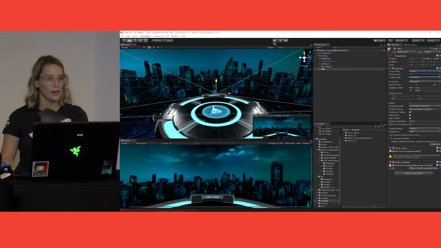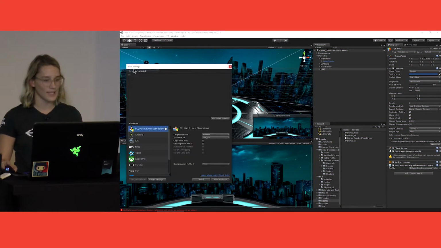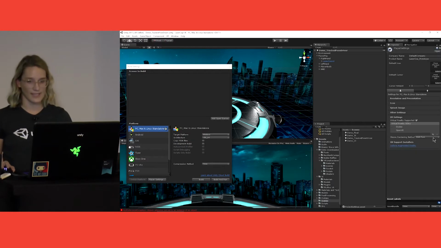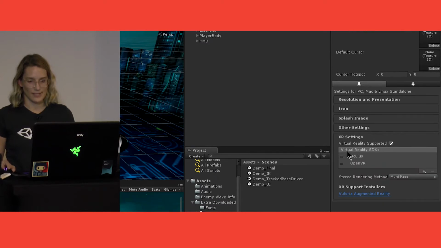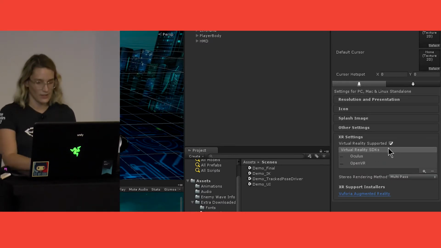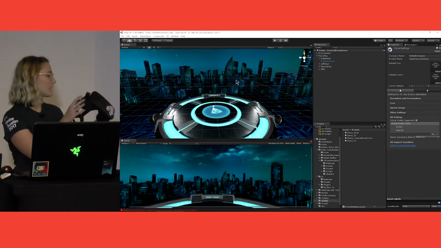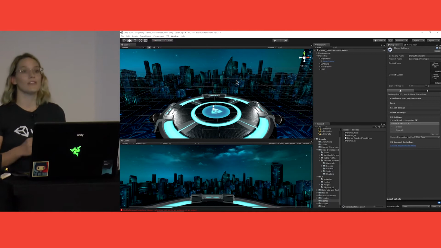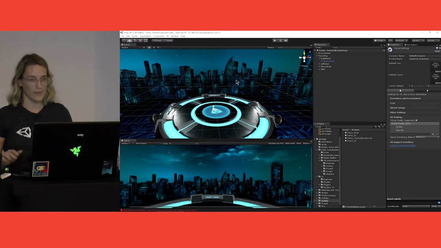And to enable VR, all you need to do is go File, Build Settings, Player Settings, and then there's this new setting called XR Settings. And you'll just check that box, Virtual Reality Supported. And then when you add a camera, your camera will automatically be taken over by your headset. Now we do have a couple steps to get these tracking, which I'll show you right now.